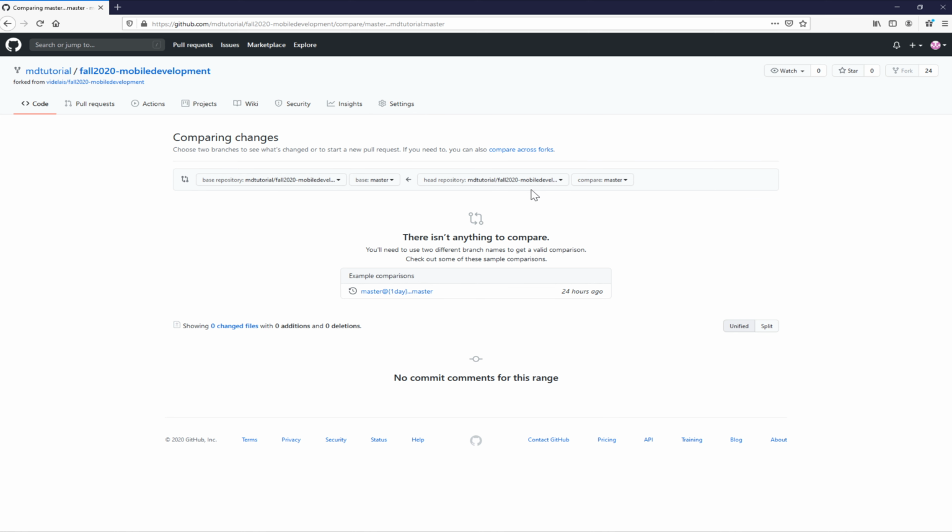Now what we want to do is we want your account, or in this case, my account, to appear on the left-hand side and the original account to appear on the right-hand side. The reason why we want to do that is because of this arrow right here. This points the direction of where the changes will flow, right? I talked about upstream and downstream.